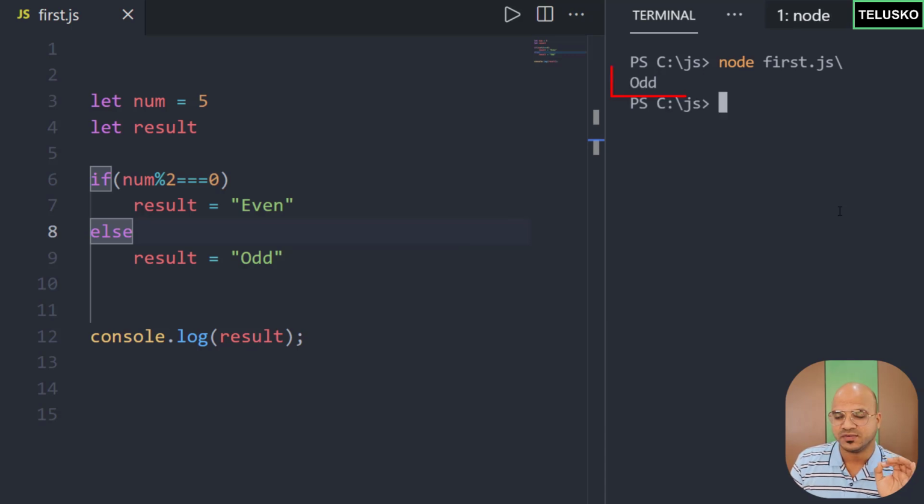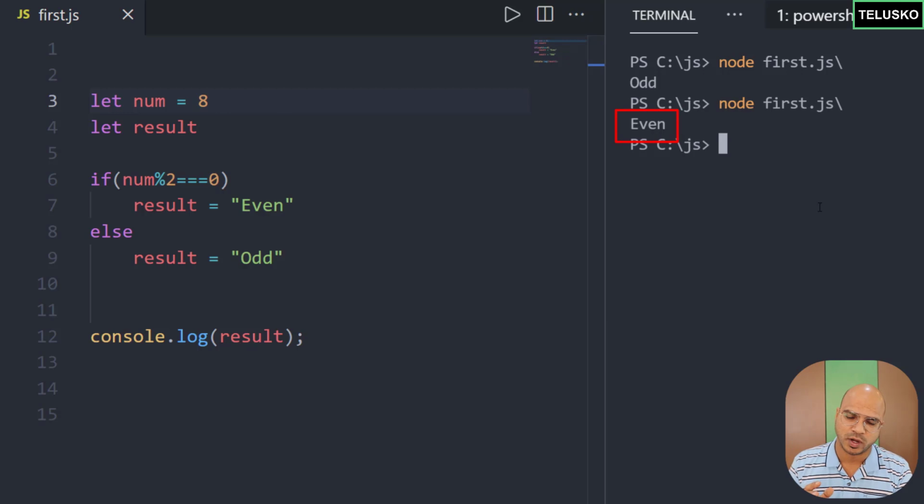If you run this code, you can see we got odd. That makes sense, right? Because 5 is an odd number. But what if you get a number, let's say 8? In this case, it should print even. So this is working. Now if you want to achieve the same thing, there's a shortcut to it.